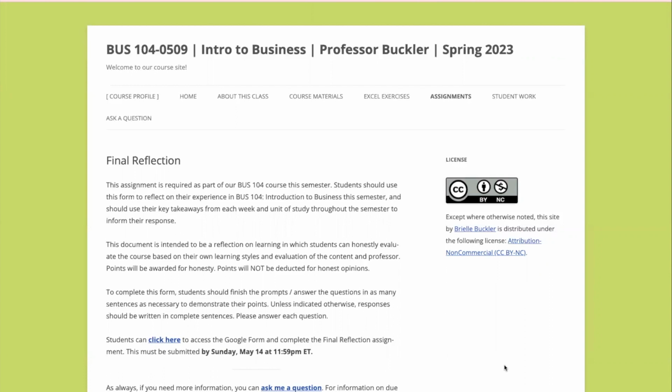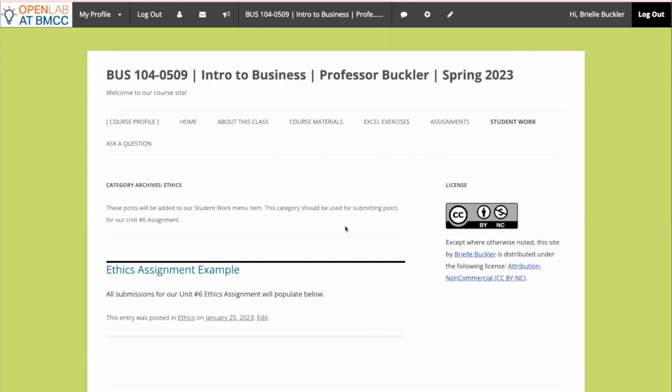The student work menu item identifies the different topics of assignments you'll complete. For example, you'll have an assignment about ethics. The instructions for submitting this assignment show you how to indicate a category. That category is listed here. You don't have to do anything to get your work to show up on this menu item other than submit your assignment according to the directions on that assignment page.